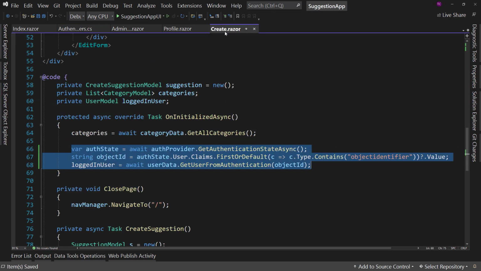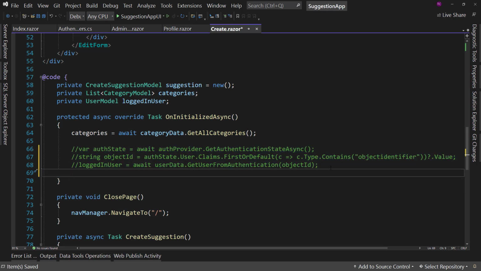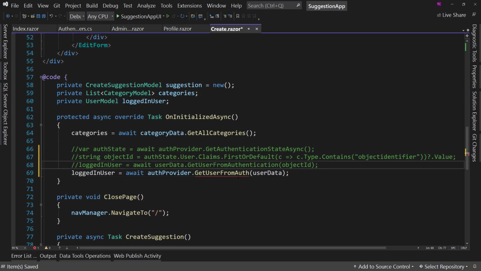So let's come back over to create. We can comment out these 3 lines. We can see them compared to logged in user equals await auth provider dot GetUserFromAuth, and pass in our user data. That's it. So these 3 lines go away.